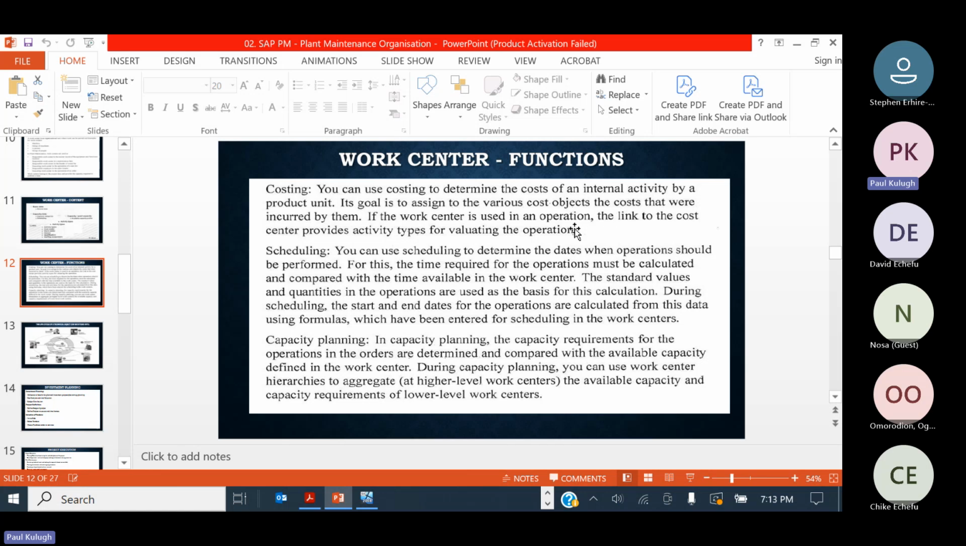Now, scheduling. You can use scheduling to determine the dates when operations should be performed. For this, the time required for the operation must be calculated and compared with the time available in the work center. So the standard values and quantities in the operations are used as the basis for this calculation. So during scheduling, the start date and end date for the operations are calculated from this data using formulas which have been entered for scheduling in the work center.